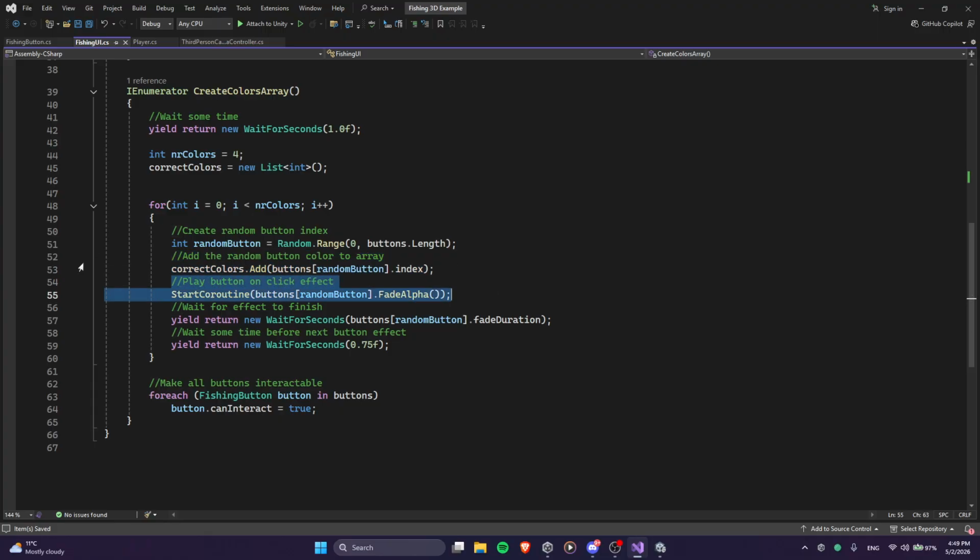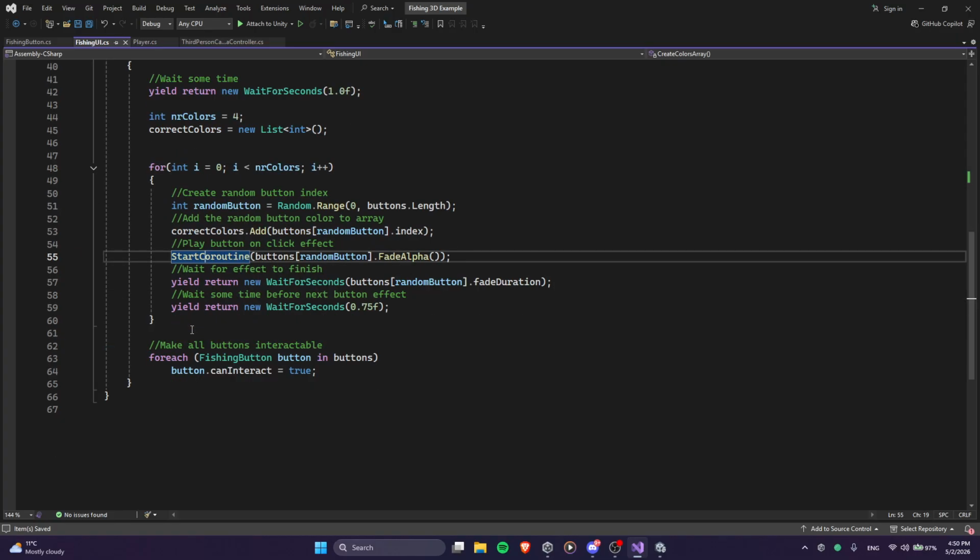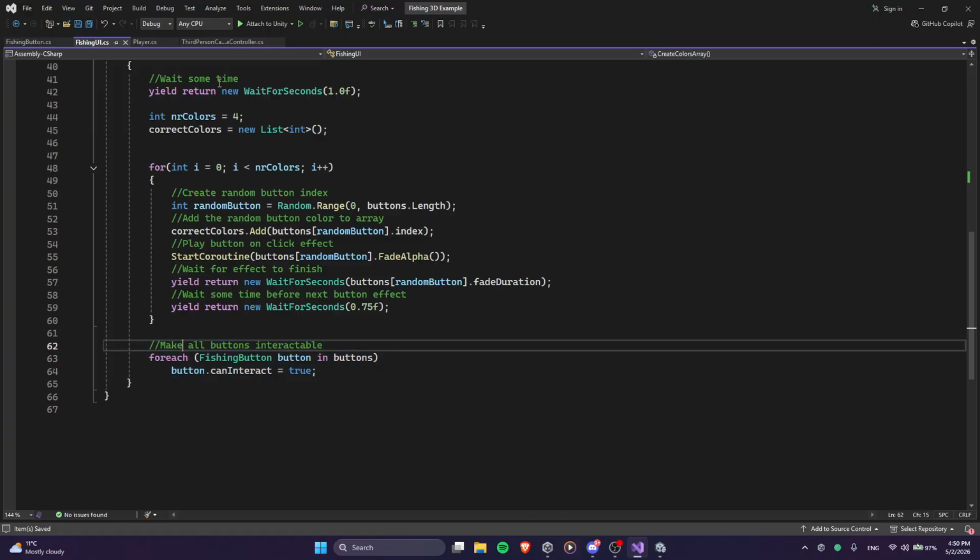We fade it, so we show that this is the button. We show that little animation, and we wait for the animation to finish, and then we wait some time between the buttons, so we have enough time to see the sequence and remember it. And then we make all buttons interactable. So now we can click those buttons.